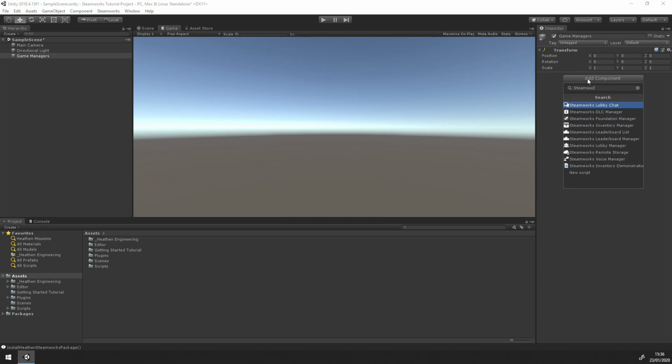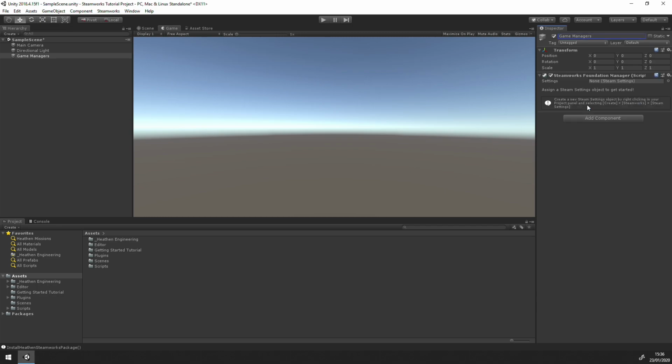So to create a Steamworks Foundation Manager, we're going to make a new empty game object in the scene we want to load our managers in. We'll add a Steam Foundation Manager component to it, and finally we drag our Steam settings object to the open slot. That's it. We've now configured our game to initialize and run the Steam API.